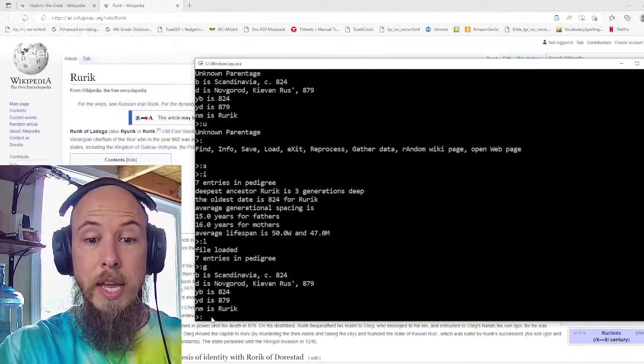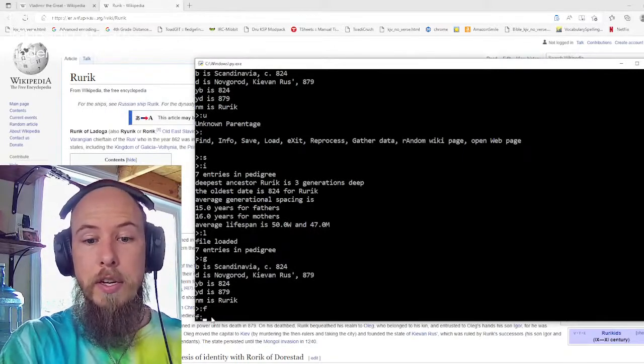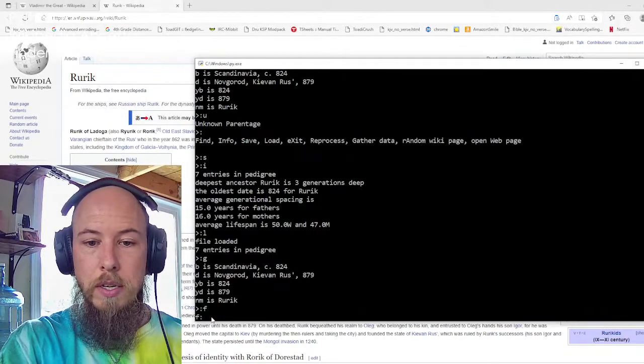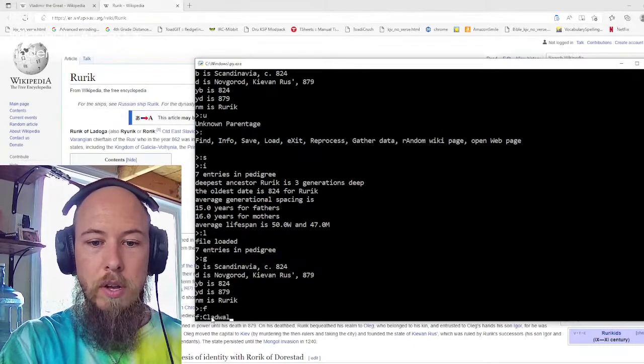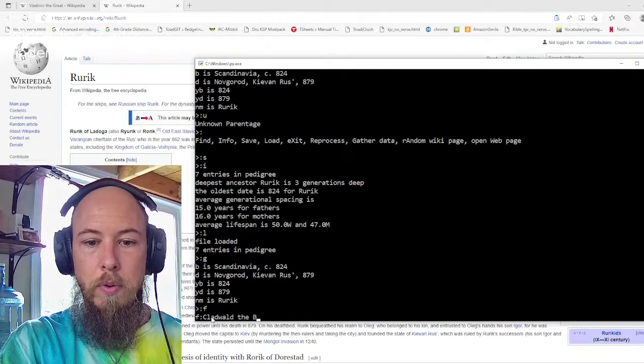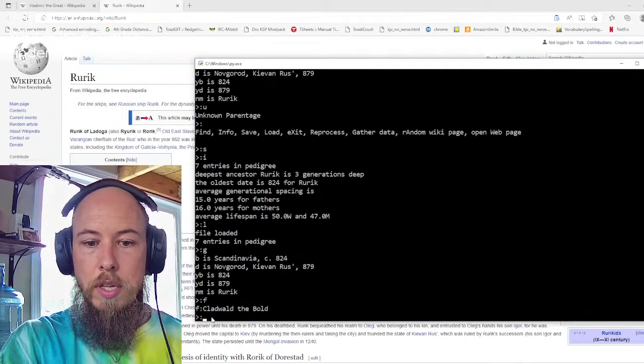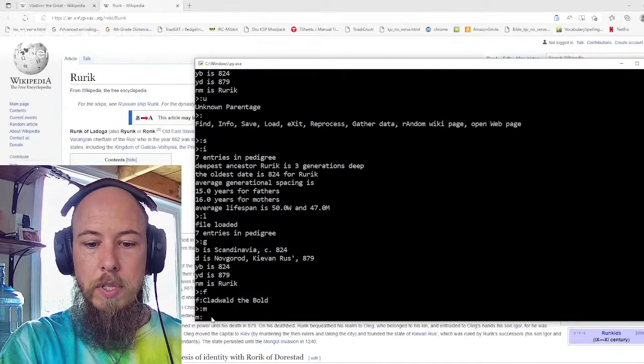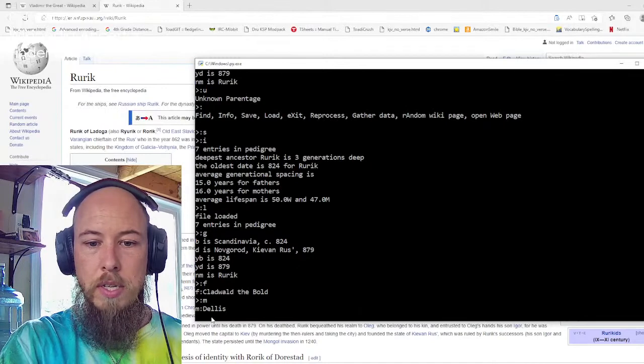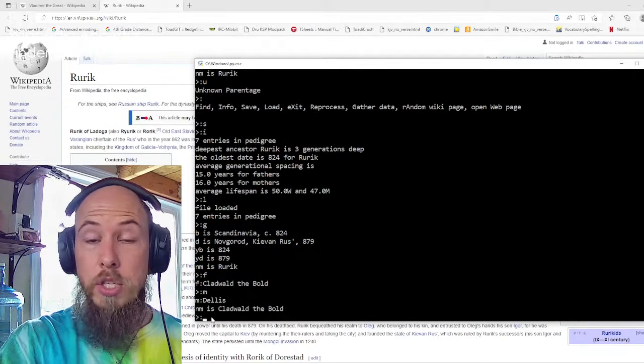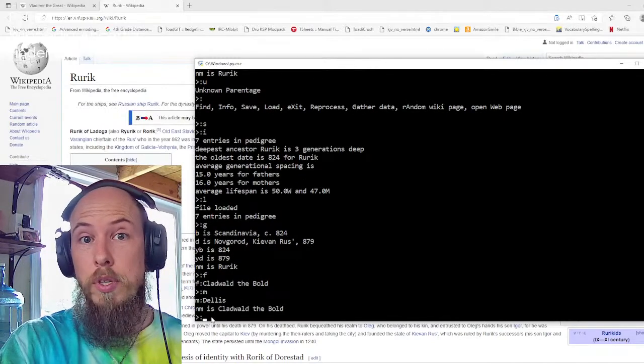And we can tell it, oh yeah, his father is Cladwald the Bold, and his mother was Delis. I don't know. And so now it just checked to see if Cladwell the Bold has a wiki page.